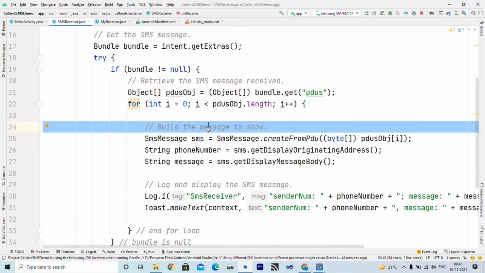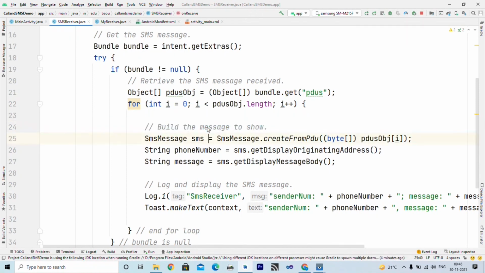These PDUs are in raw format, right? We need to convert them into SMS format. So again, using the SmsMessage object, we can create an SMS object from PDUs using the SmsMessage dot createFromPdu method. When i is 0, it is the first object. When i is 1, it is the second object. So we convert these PDUs into SMS format using SmsMessage dot createFromPdu, and it returns an SMS object.